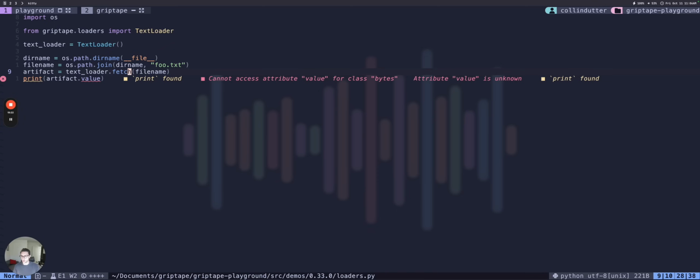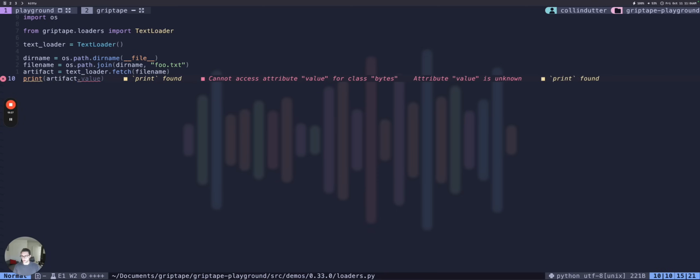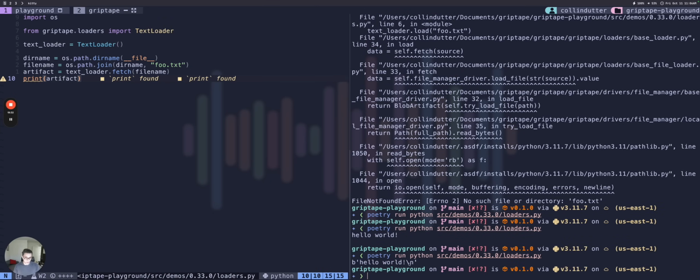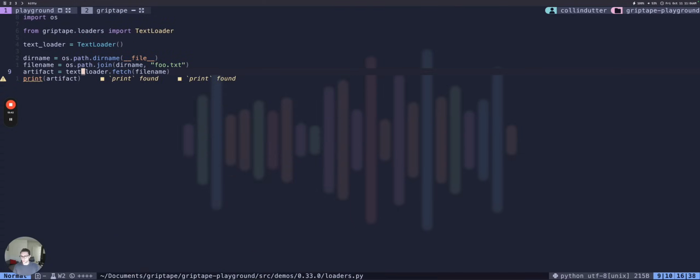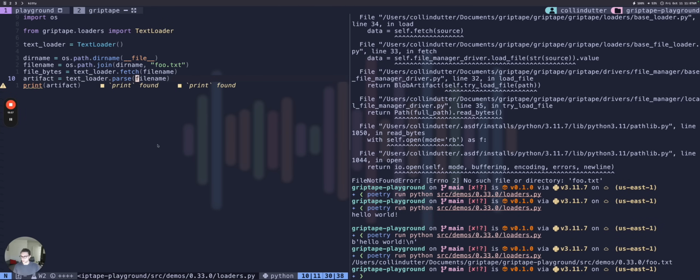So you'll see fetch returns bytes to us directly. So let's look at here. What does this return? It's not an artifact, it's just the bytes, okay? And then the parsing process, in the case of the text loader, is going to decode that and turn it into text and then cram it in a text artifact. But we can also just do the parsing. So if we've already got the bytes, so let's get file bytes from fetch, and now we can parse.